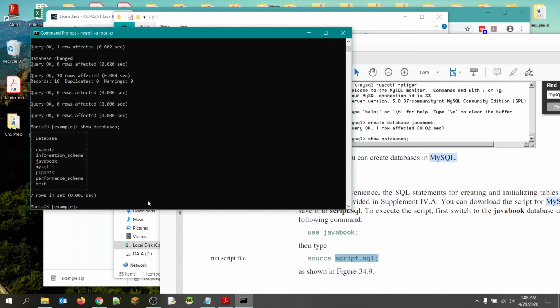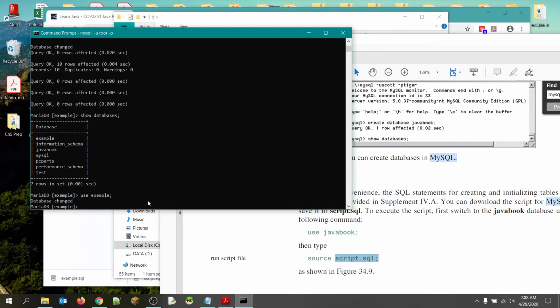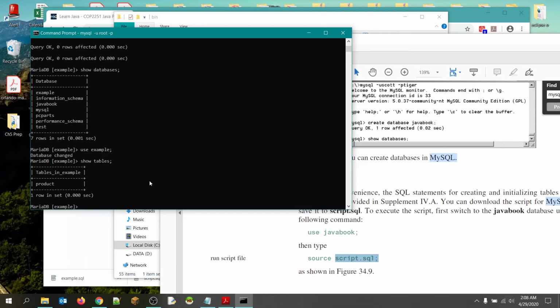Now, when you want to mess with one of those databases, you have to use it. So I'm going to try use example. Make sure you put a semicolon after it. Okay, we're now using the example database, as you can see by the prompt change down here. Lets you know which database is active. And what we could do is, let's try show tables. Let's see what tables are in that particular database. Well, we've got just one table in there, the product table.